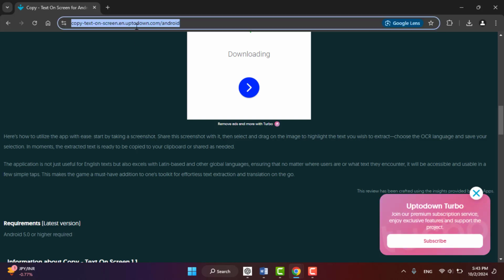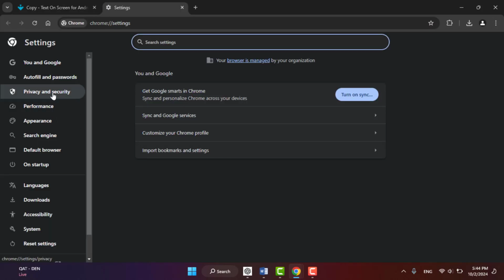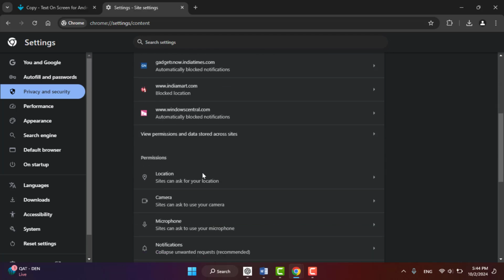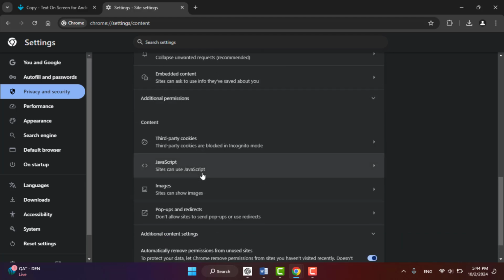In your browser, guys, first you need to copy your website URL like this. Okay, and then click on the three dots, go to settings. In these settings, from the left panel, open privacy and security, and in the right panel here you can get the option site settings. Just click and open it. Scroll down and find JavaScript, open it.